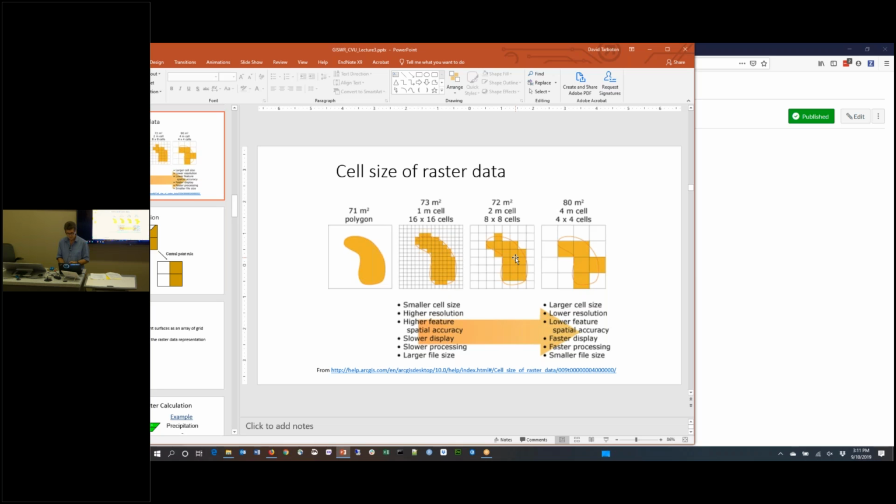Can anybody else think of any reasonable response to that question? It was, why would you ever use raster data if a vector gives you a better, more precise representation? I'm just looking for any other ideas, since some of you have worked with GIS quite a lot.